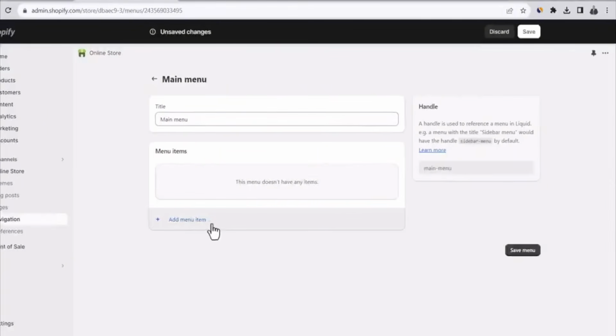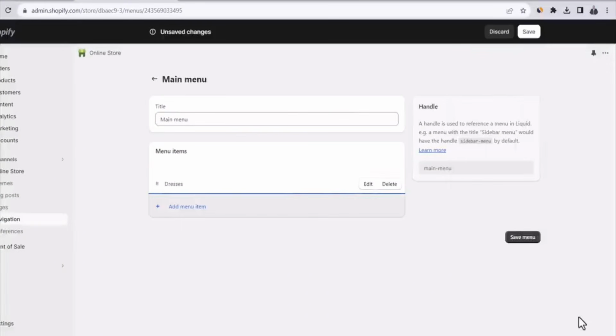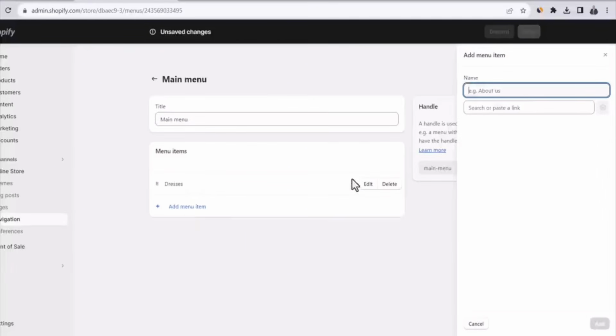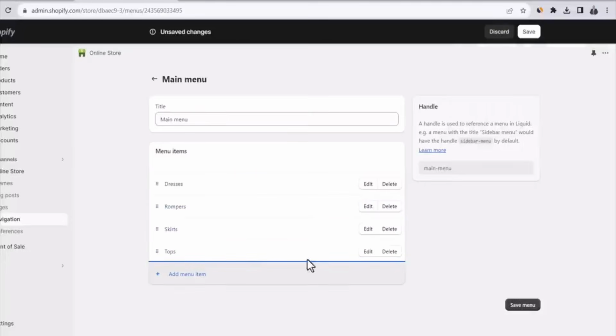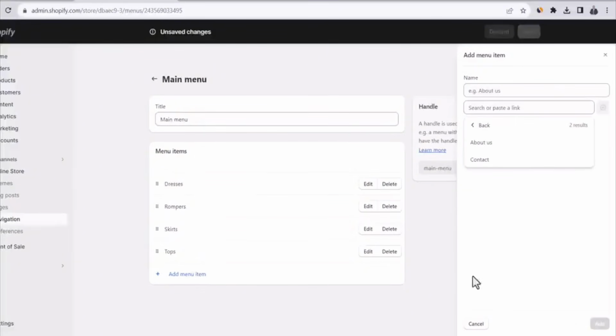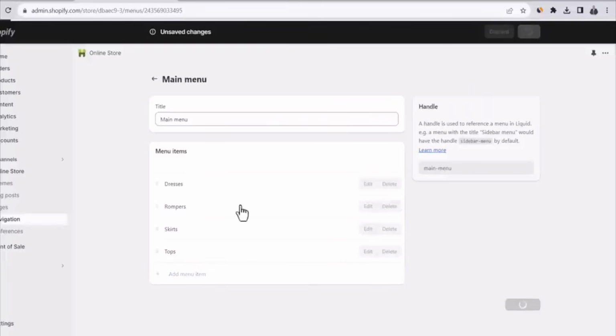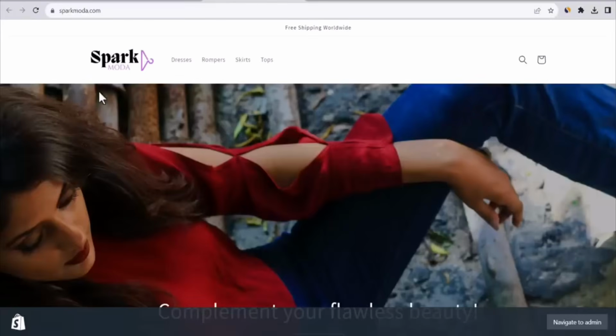Click on Add Menu Item. And then I'm going to go to Collections and add Dresses Collection. Click on Add. I'm going to add the other collections as well, one by one. Also, you can add Contact Us or About Us pages here as well, but I always prefer to add it in the footer. Click on Save. Let's go back to our website. You will find all changes applied, and new menu items appear here.